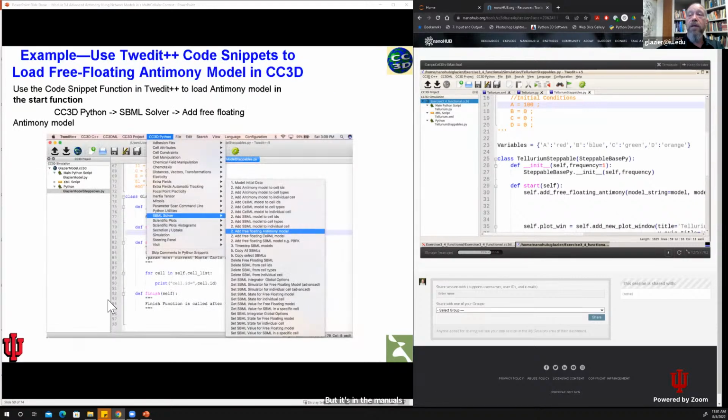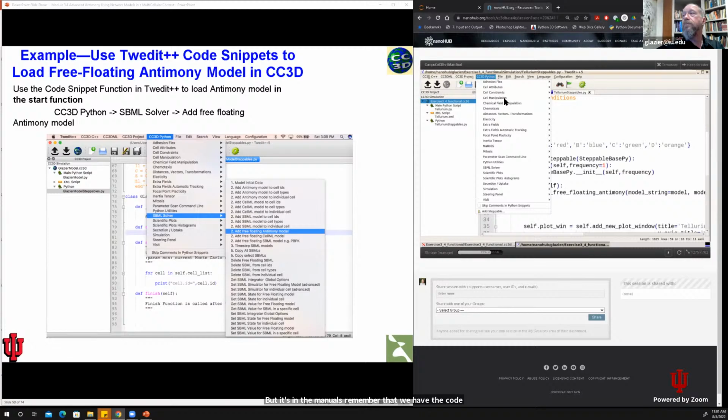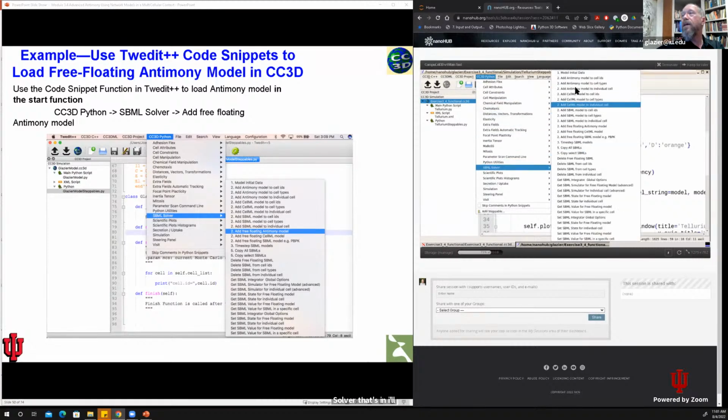Remember that we have the code snippets, add free-floating Antimony model under SBML solver, SBML solver, add Antimony model, and so on. We have all of these options for adding models, time stepping models, copying them, deleting them, changing the integrator, getting the state of all of the variables, the individual values, and so on.